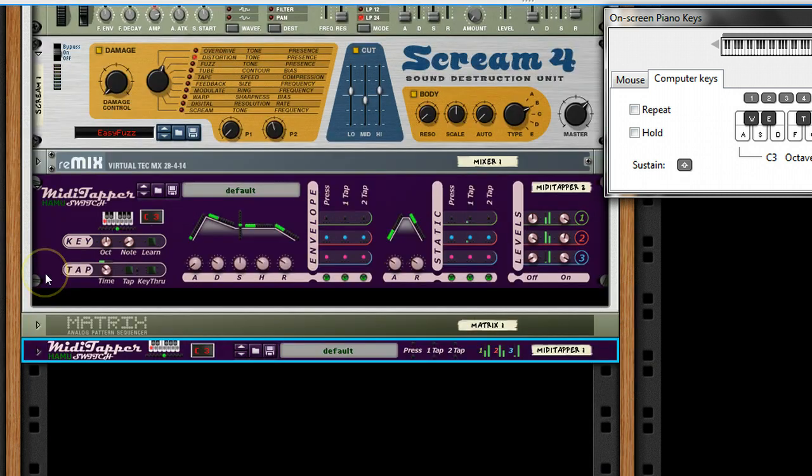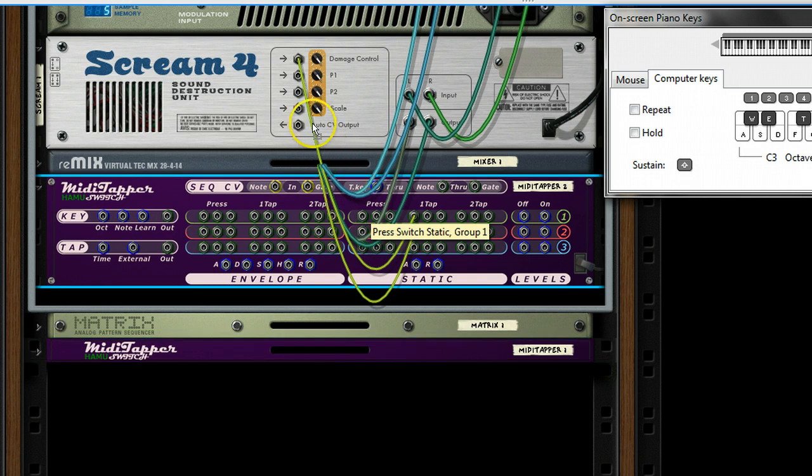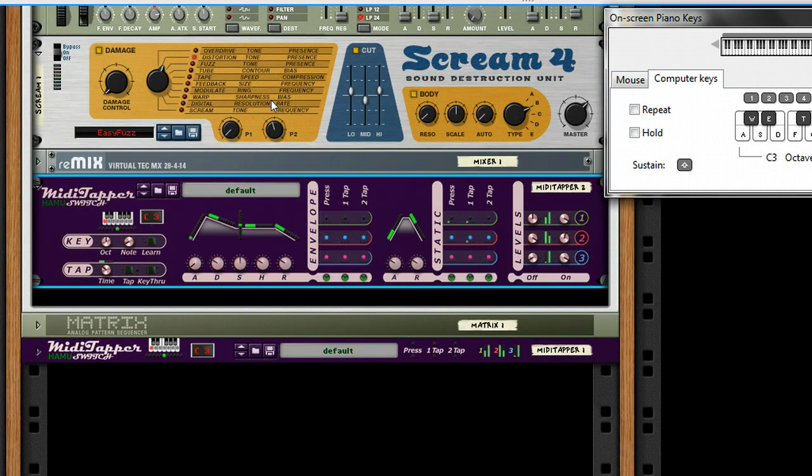Add a cable from static press section, group 1, top row, for instance leftmost socket, and connect this to the P1 modulation socket of the Scream device. Try it. While playing notes, press and hold the tap key C3 to hear it.